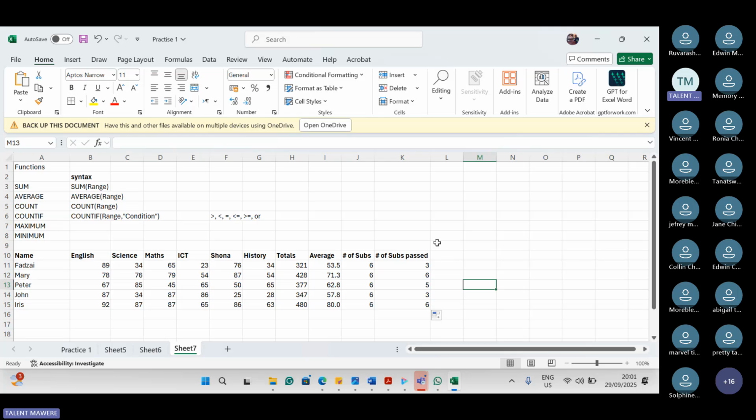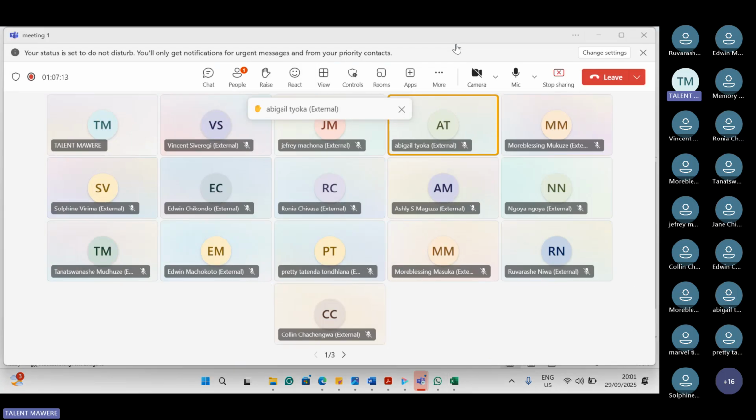Any question on the countif function? Abigail?